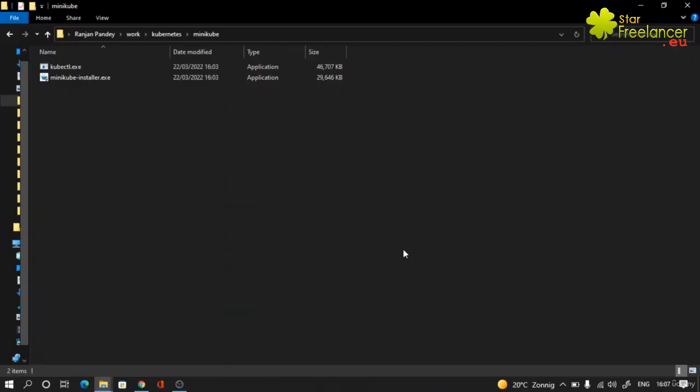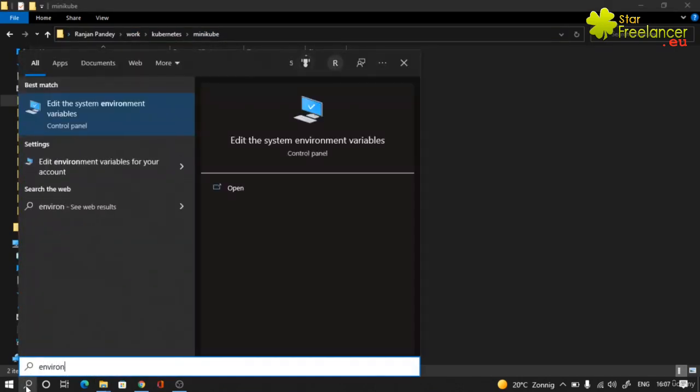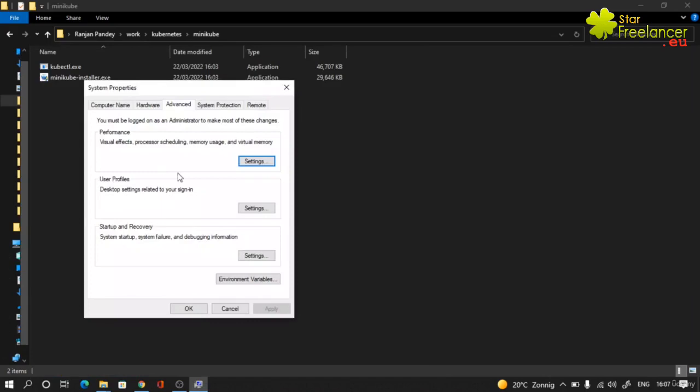Welcome back. So far what I have done is I have just copied the Minikube installer and the kubectl installer and kept them in a folder on my computer. What I will do now is copy this path, go to environment variables, and add it to the environment variable.